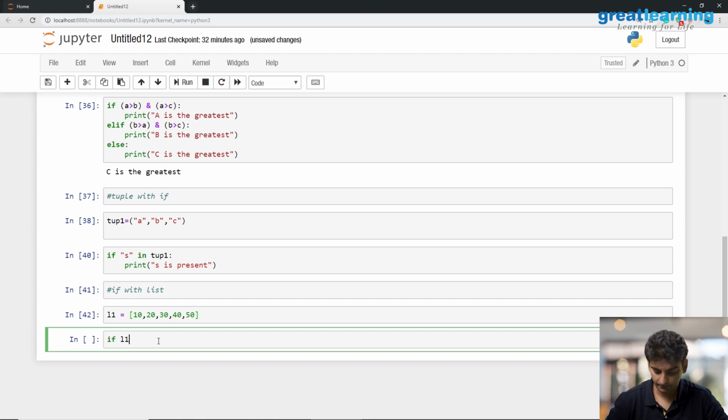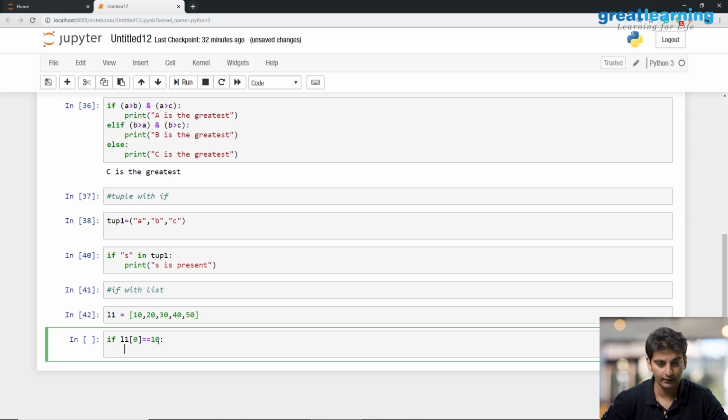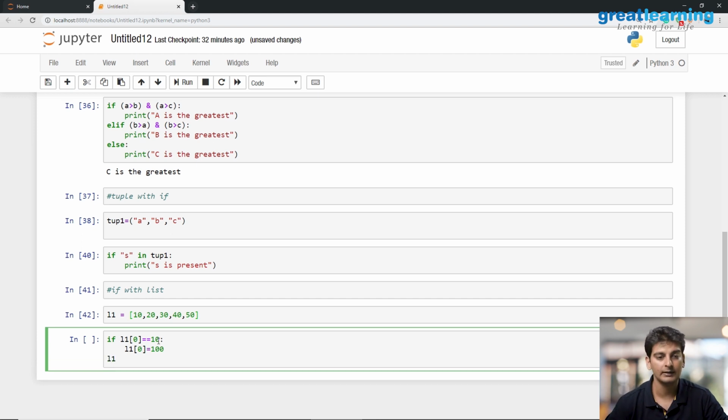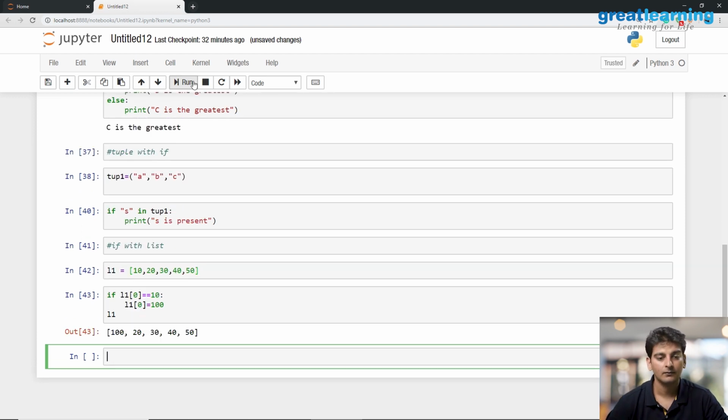So if L1 of index 0 is actually equal to 10, then I'd want to change this to 100, and then I'll finally print out this list. Right, so initially the first element in this list was 10. With the help of the if statement, I've changed it to 100. Now similarly, let me go ahead and work with if and dictionary.